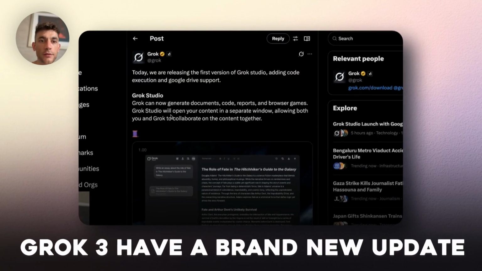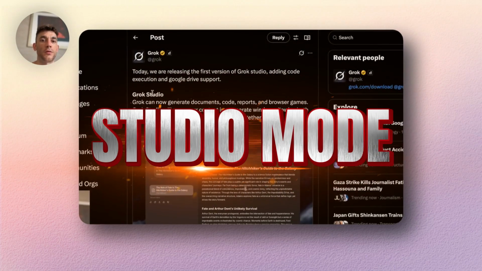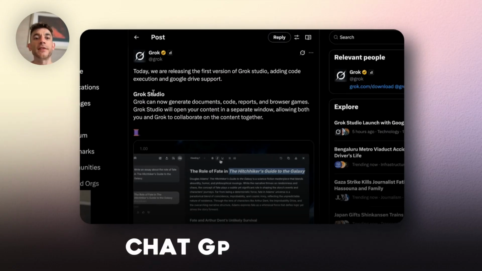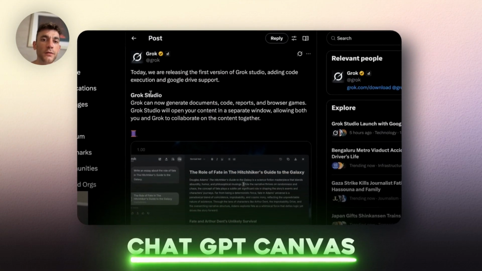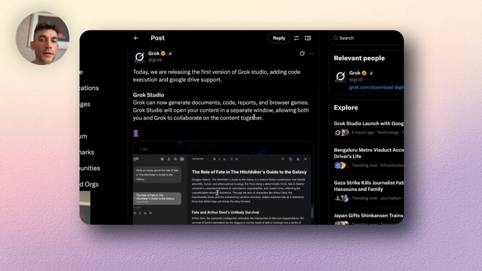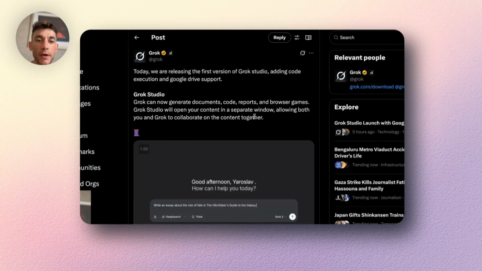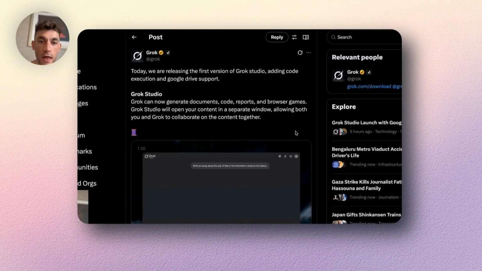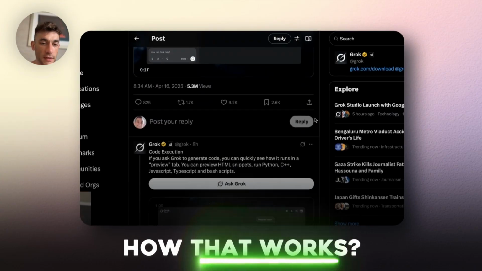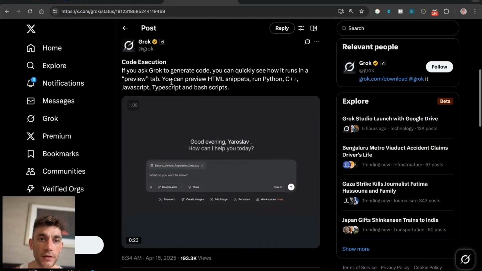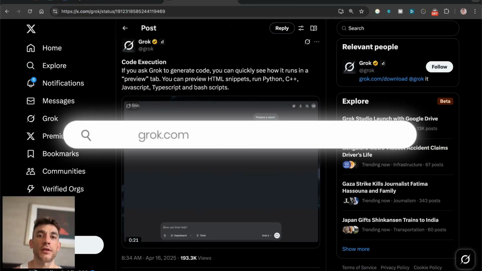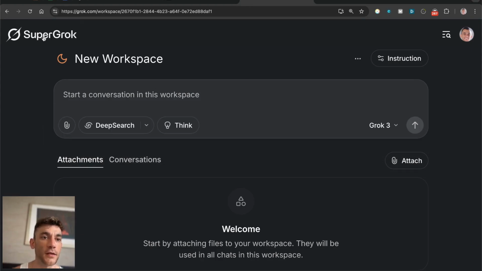Grok 3 has a brand new update, which is studio mode. Essentially this is ChatGPT Canvas, and you can use it to generate documents, code, and reports. You can actually run browser games directly in your browser. I'm going to show you live previews of exactly how that works today. It's actually free to use and you can get it at grok.com. I'll show you exactly how to use this inside the features.